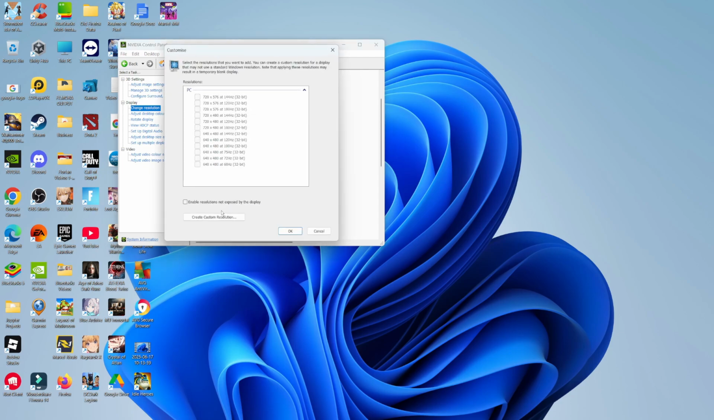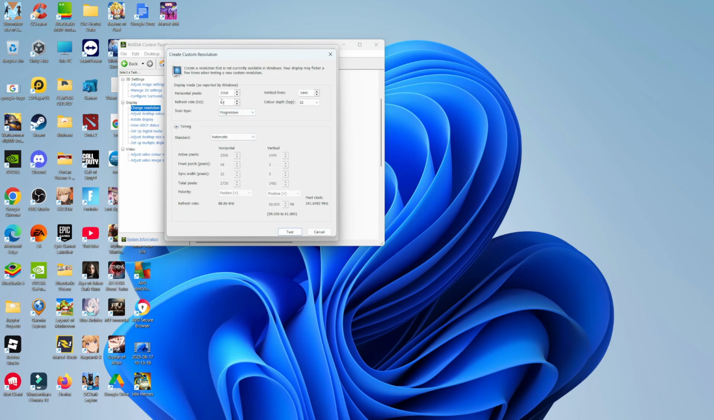So what you want to do is give that a click, and once you've done that, what you want to do is click onto the Create Custom Resolution button. Now what that's going to do is open a window like this, and what you want to do is come to the horizontal pixels box up here and change this to 1568. What you can then do is go ahead and click onto test. I've already done that, so I'm not going to do that.